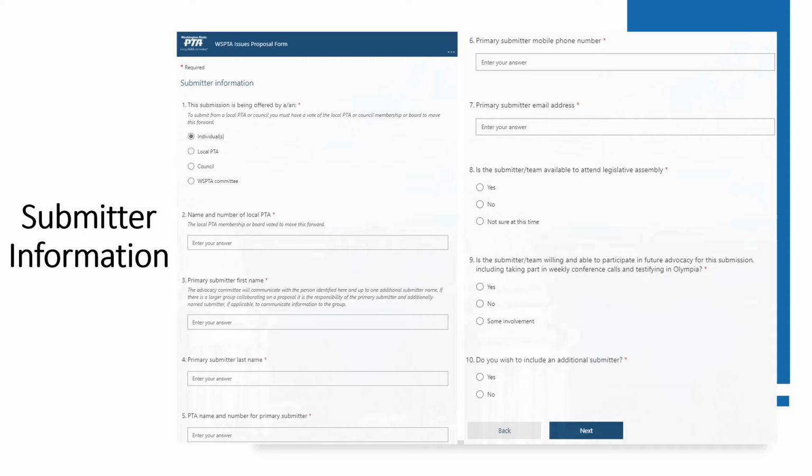The first section of the form is for submitter information, and in this section, you will mark the entity submitting the issue, provide contact information for the primary submitter, mark the submitter and/or team availability to attend Legislative Assembly and to assist with future advocacy on the topic, provide contact information for a second submitter if applicable, and mark whether this submission is for a new or amended issue.